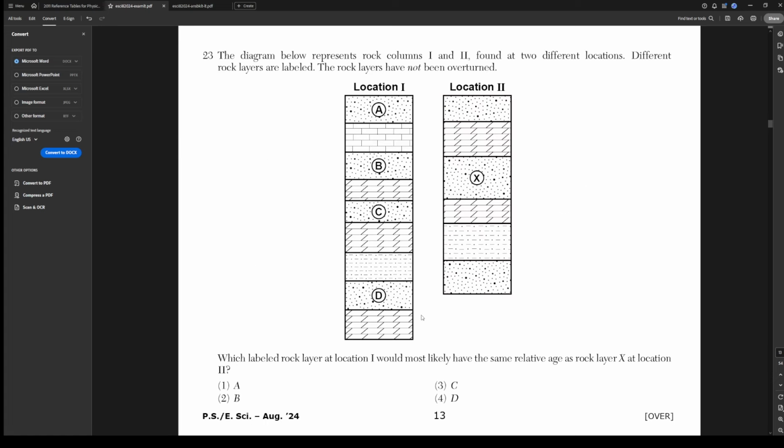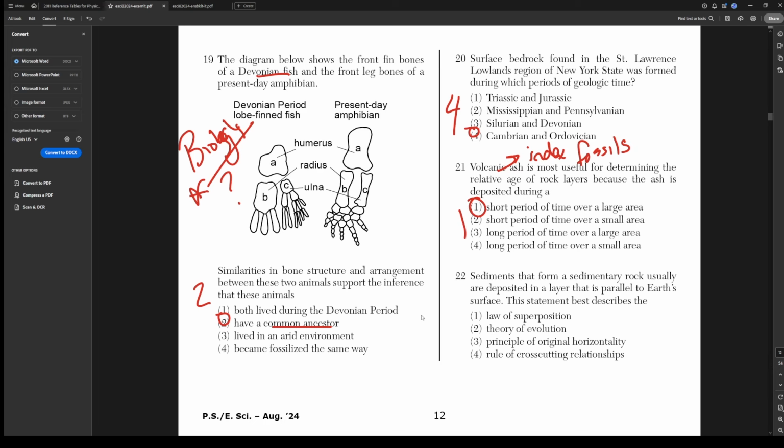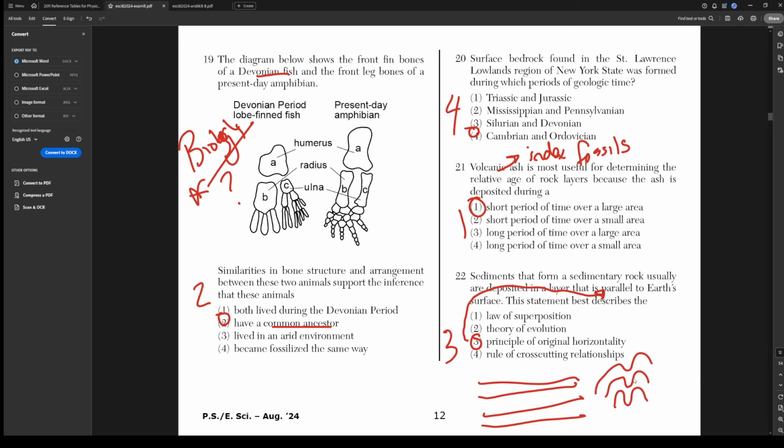Sediments that form a sedimentary rock usually are deposited in a layer that's parallel to Earth's surface. Wow, I can't believe they put this. This is called the principle of horizontality, number 3. This is just remembering that, which is a really stupid question because it's a straight up memorize. This just means that the layers are deposited this way. So if you were to see layers that are squeezed, you can determine that this rock was moved because the principle of original horizontality states that everything has to be flat before it could be adjusted. Or if you saw a tilted layer of rock layers, that could also show that it probably was uplifted on one side.